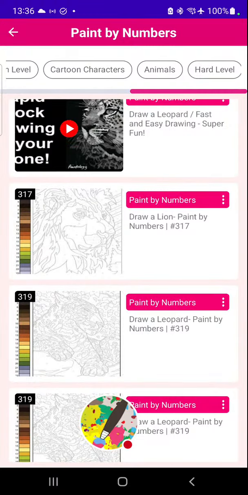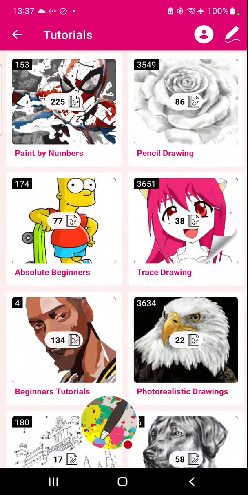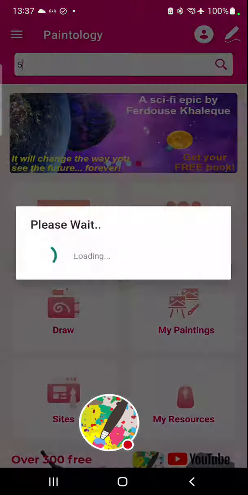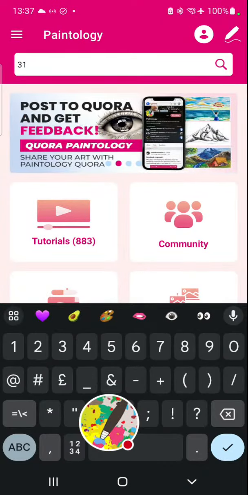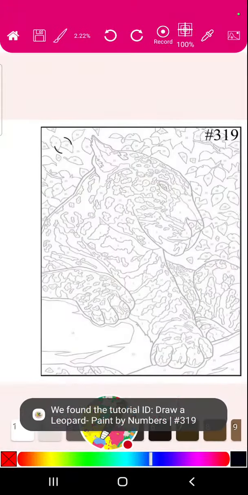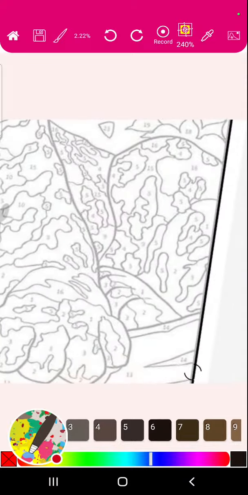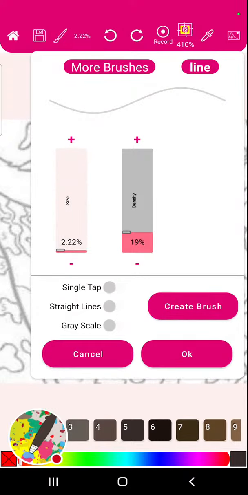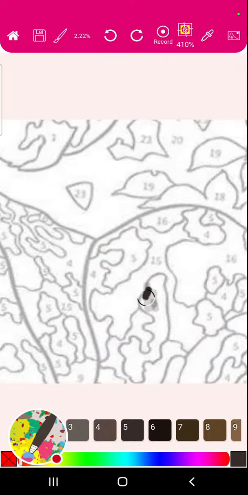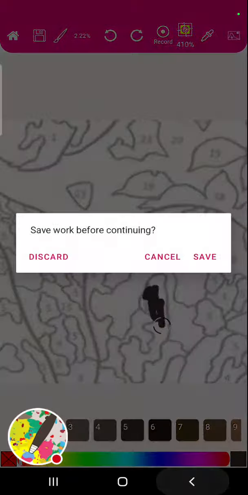Let's have a look. Okay, you see these numbers, 319. So if you do that here, let's say 319. You'll get to the leopard tutorial. There it is, 319. So then you can use these colors to draw, and then you can magnify. See these numbers? It's just like paint by numbers, yeah? So you can use the line brush and then just change the brush size and that. So this is how this is organized.